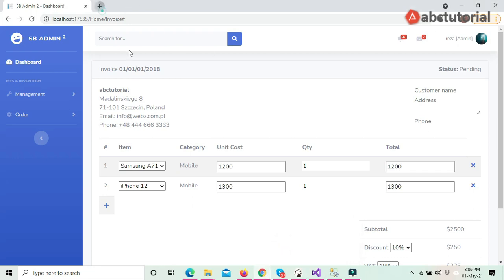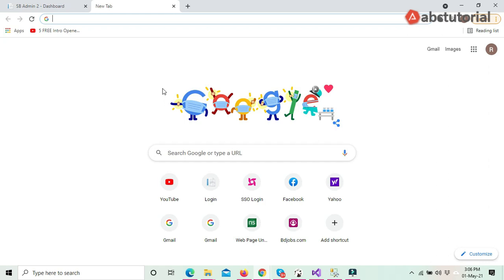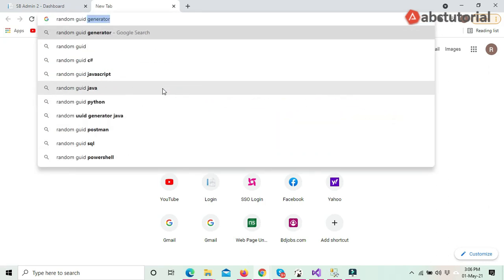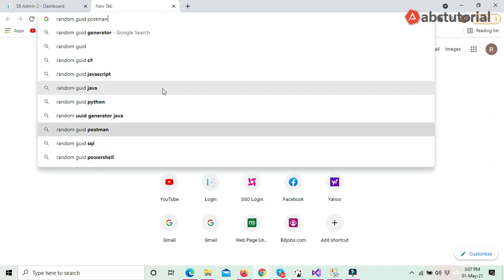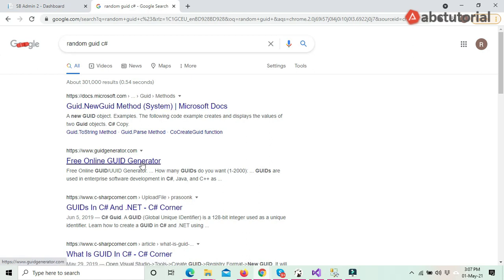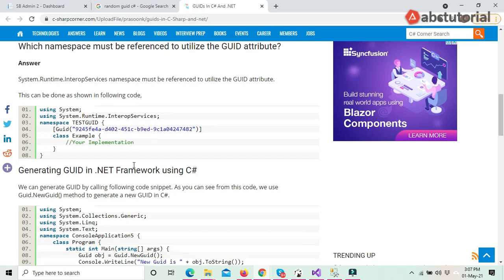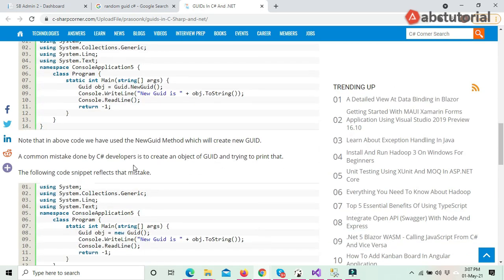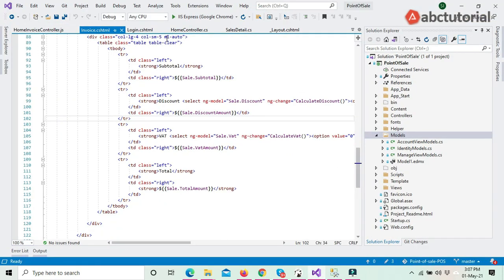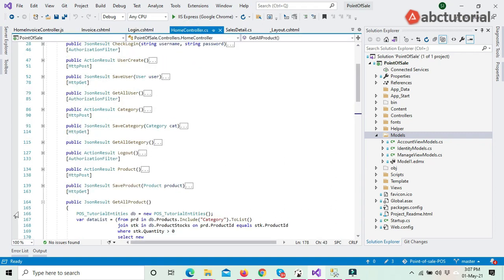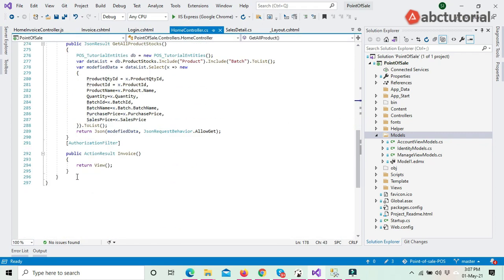If I go to Google and search for random GUID generator in C#, I'm taking this GUID generator for generating a new GUID every time the page is loading. So this is my GUID. I'm copying this code, and I will go to the home controller, to the invoice page, and here is the GUID.